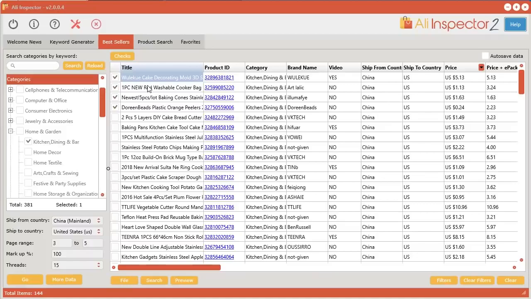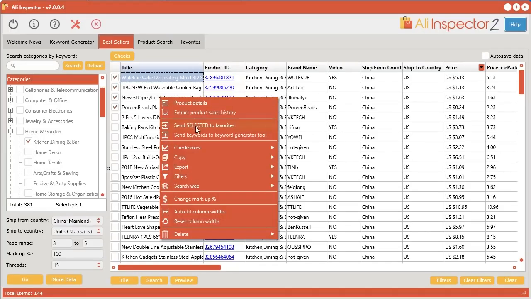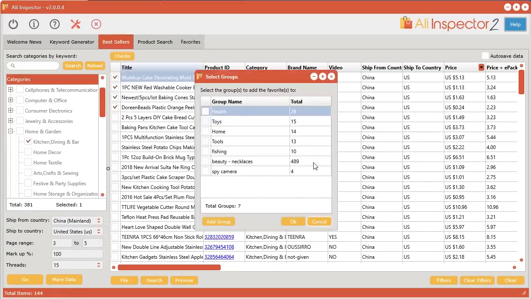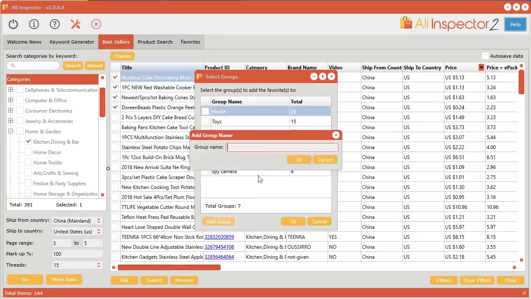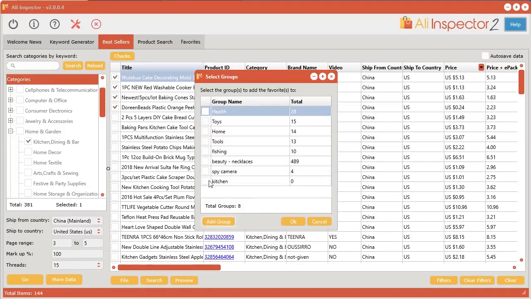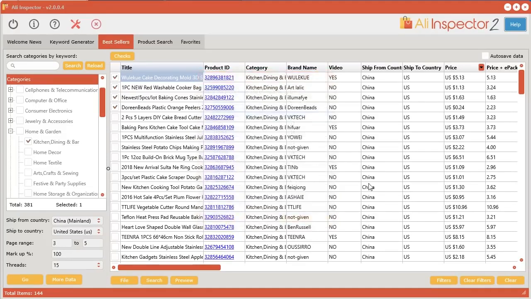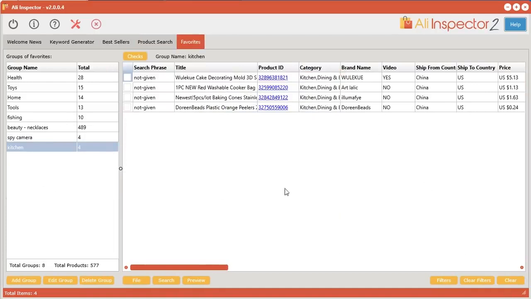And of course, it's very important to keep track of the products that you're selling in your e-commerce stores, so we've created a favorites tool. Within any tool in here, all you gotta do is select the products you wanna add to favorites, right click, select send to favorites, and now you have groups that you can create. For this particular group, let's create a new one. Let's call it kitchen. Create a new group, and within that group, we can add our favorites. And now the favorites are added in the favorites section.